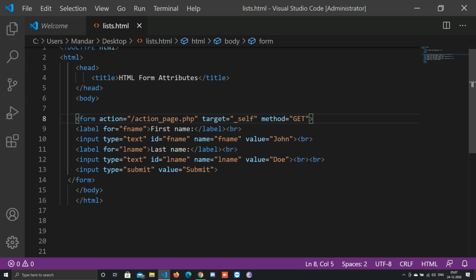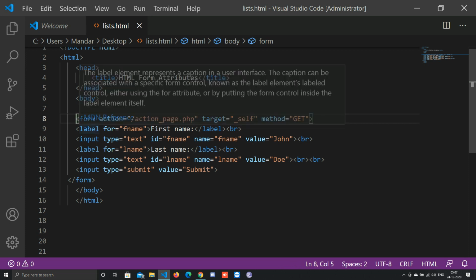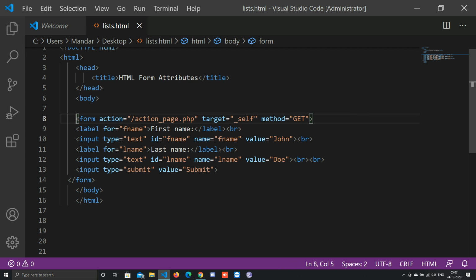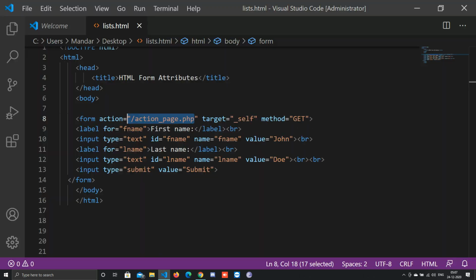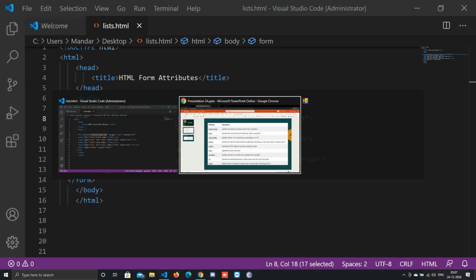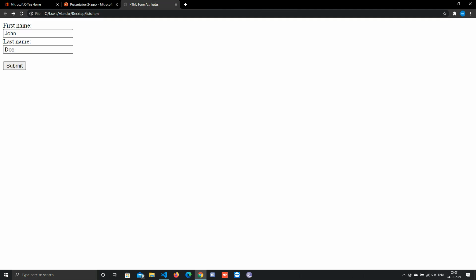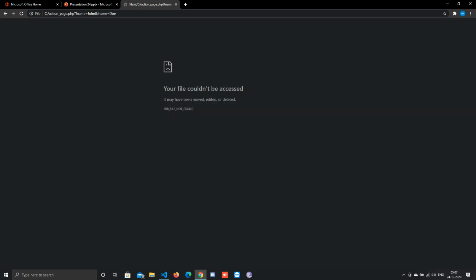As you can see, the value that I have given in the action attribute is a URL, and it is a dummy URL, which means that I have not created any such page. So on the browser, when I open this page and click on the submit button, it will show that your file could not be accessed.